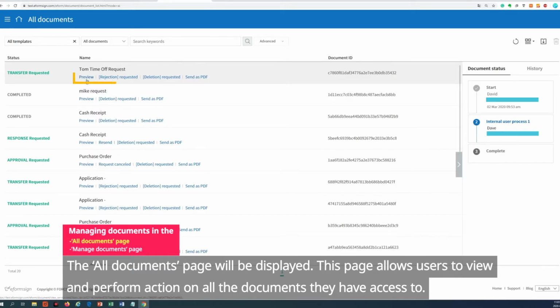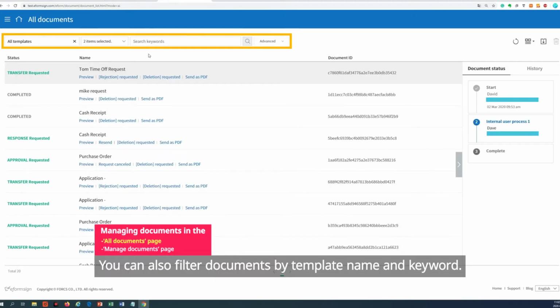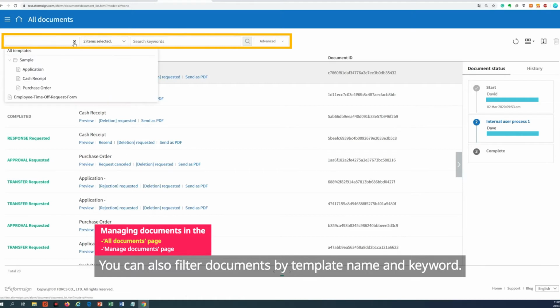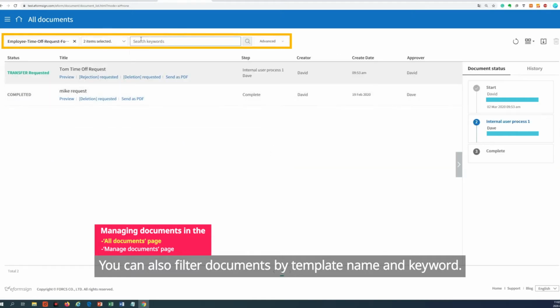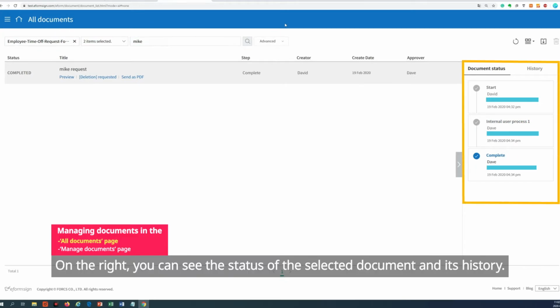This page allows users to view and perform actions on all the documents they have access to. You can filter the type of document: in progress, action required, and completed. You can also filter documents by template name and keyword. On the right, you can see the status of the selected document and its history.